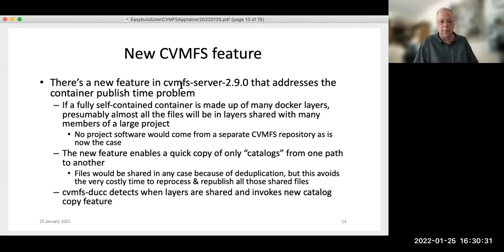And in this case, we don't have project software coming from different CVMFS repositories like we're doing now. So everything has to be in the container. This new feature enables a quick copy of only catalogs from one path to another. So let's say we have all the lower layers in one path. We make a quick copy of it, and then you can just add on a small layer that's different.